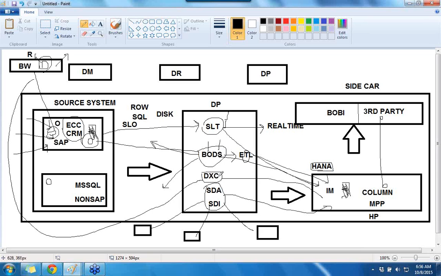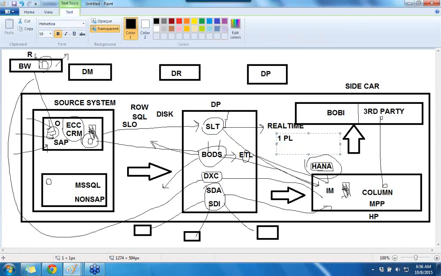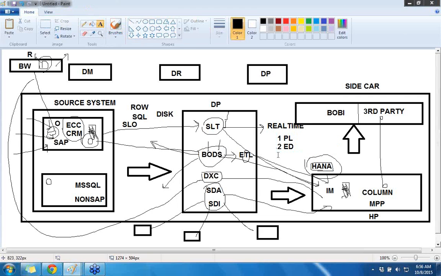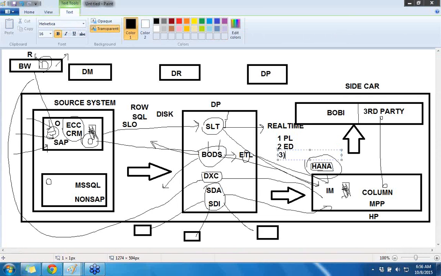Now, let me tell you, from these four data provisioning methods, what is available as a part of HANA licensing. HANA licensing is basically based on three editions. One is called the platform edition. The second one is the enterprise edition. And the third one is the enterprise extended edition.